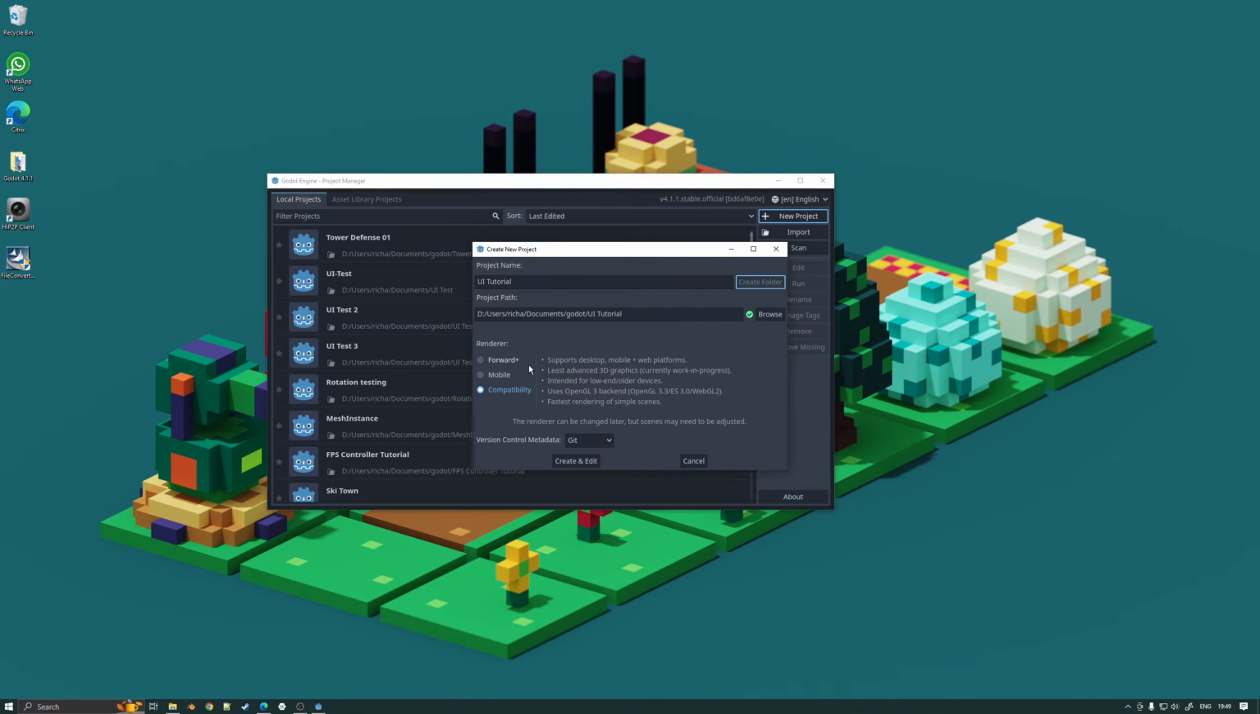Now this is a good example of where I'm not quite sure where to pitch this, whether to go forward plus, which is the all singing all dancing renderer, mobile, which is obviously for mobile, and compatibility, which is great for things like web design. Now I think Godot's in a bit of a place at the moment where it's not mature enough to support things like compatibility on WebGL and stuff like that. So it's in a bit of a place. So you can change these later on. And for now, I think we're perfectly fine to go with compatibility.